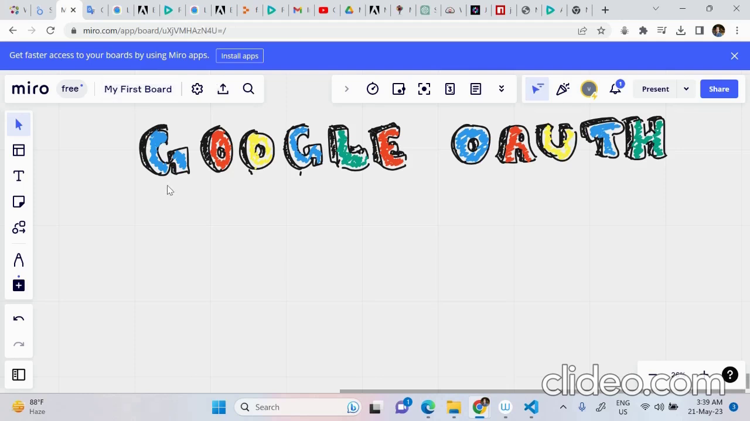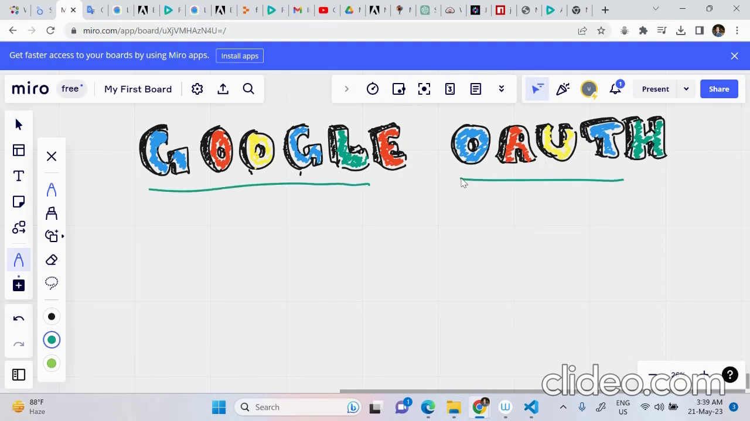So today we are going to see Google authentication, or Google authorization, and also implement that in the code. Before going into the code, I'm going to discuss why we use Google authentication.